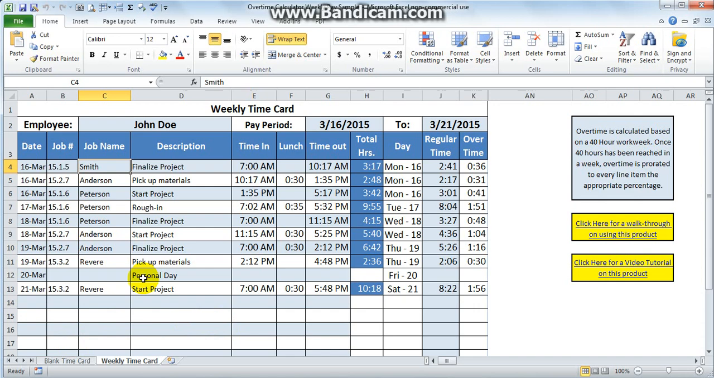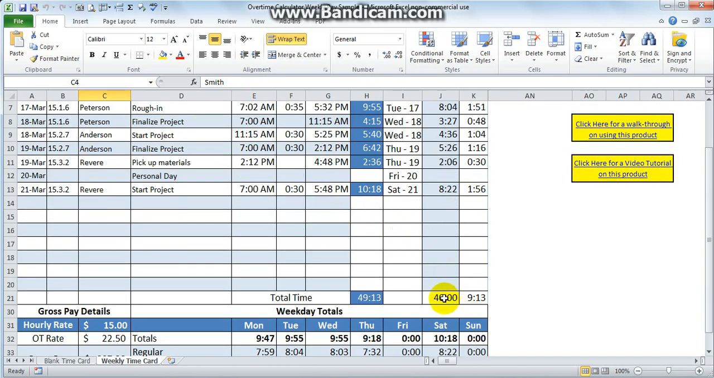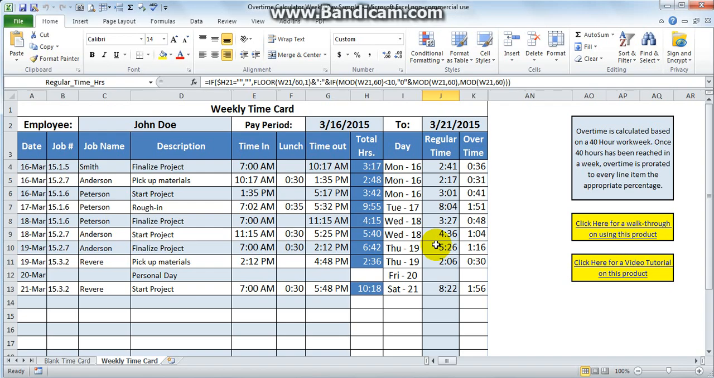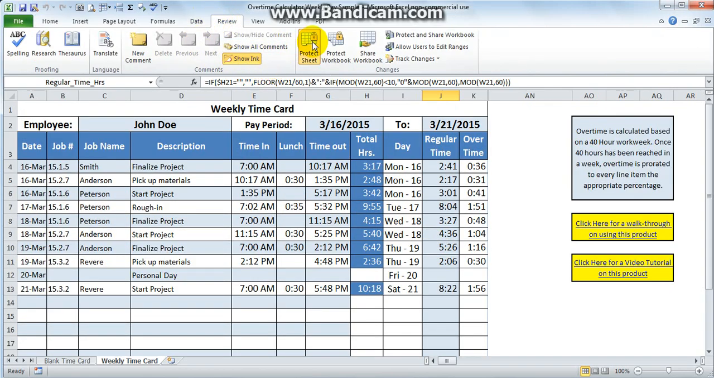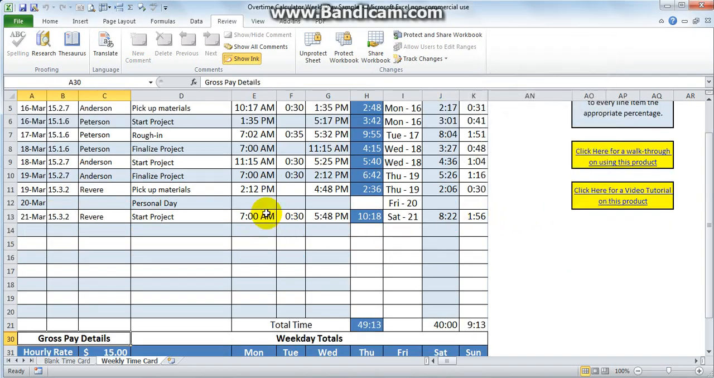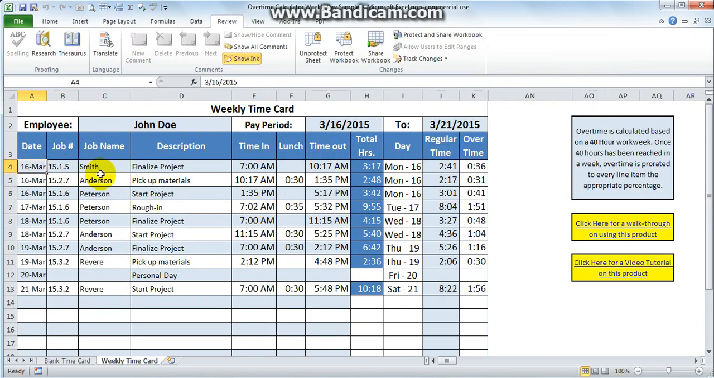So here we've got a week's worth of data inputted, and you'll see here that it calculates to a 40-hour work week. And so we have regular time of 40 hours. I'm going to go ahead and just protect this real quick. Alright. So the only cells you'll be able to edit will be the ones you can select. So you can change the name of any of these up here.